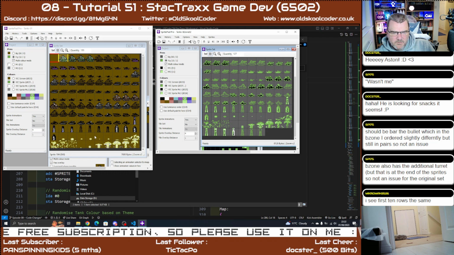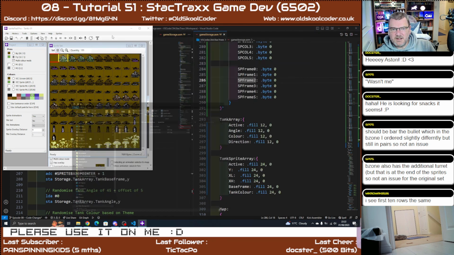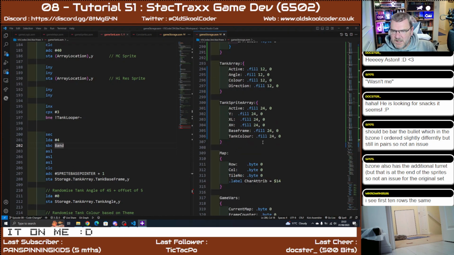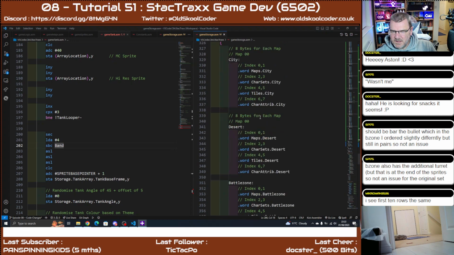1, 2, 3, 4, 5, 6. So the explosion is this. Right, let's get this indexed, because I think instead of me trying to work out the frame, I think we should get this indexed in here.